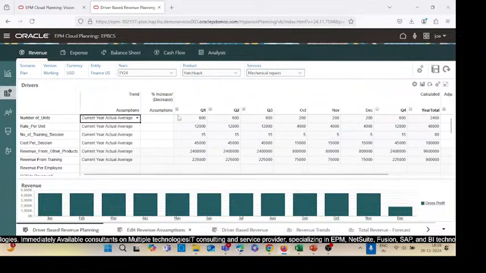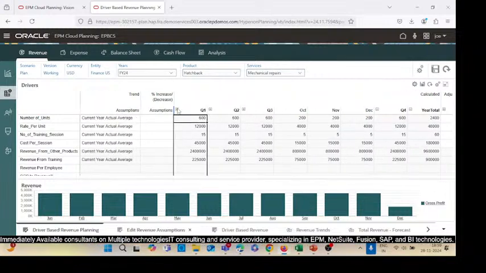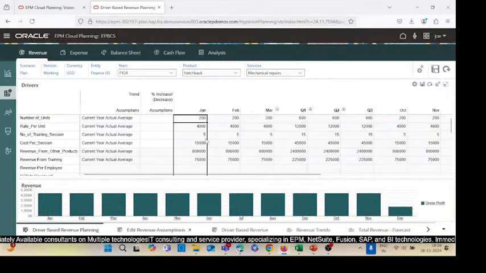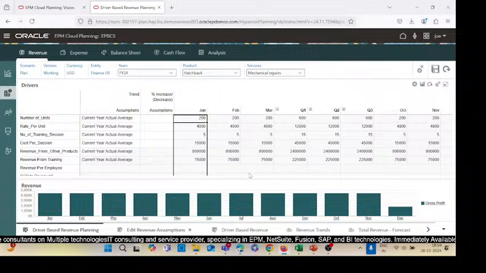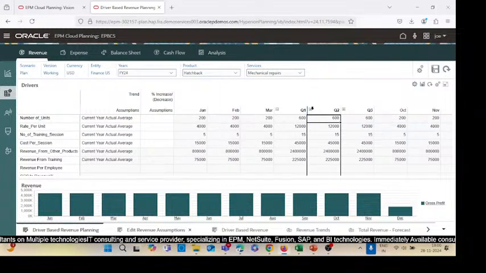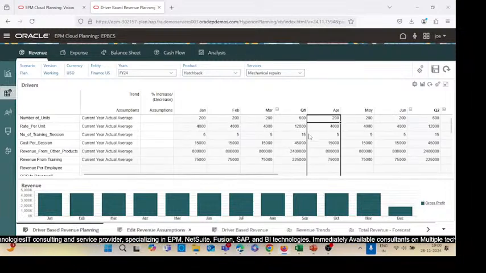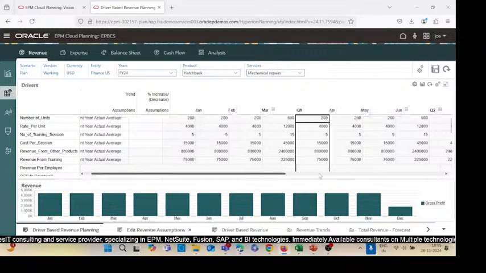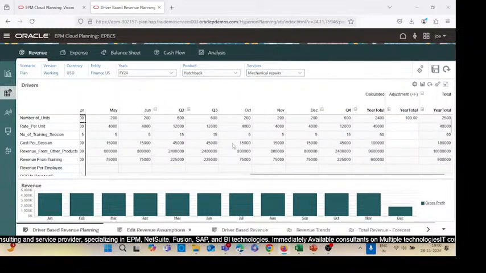Earlier it was 5, and after that it was changed. See, earlier the number of training sessions was 5 only, and then I have dragged 5 everywhere, so that is why in the quarter figure it is taking 5 multiplied by 3, that is 15. So in total if we see 4 quarters, 15 multiplied by 4, that should be 60. So it is absolutely correct.